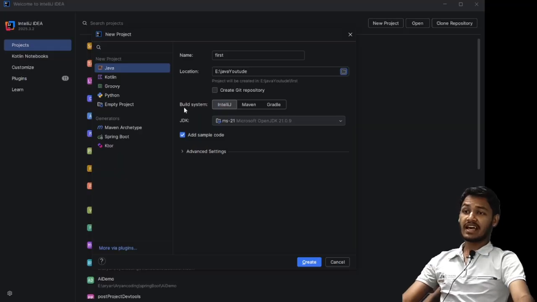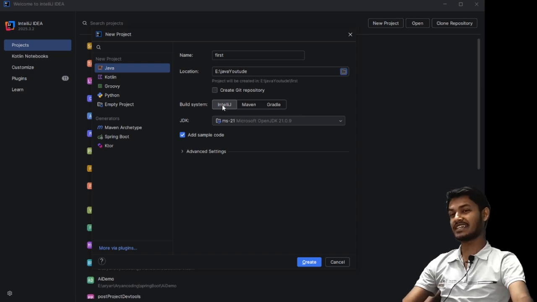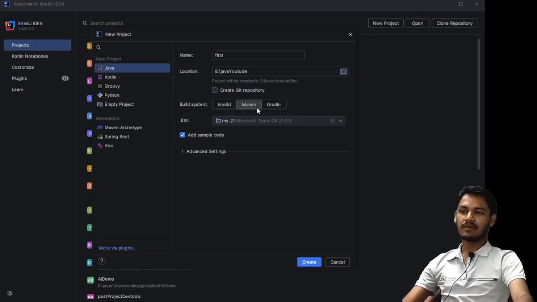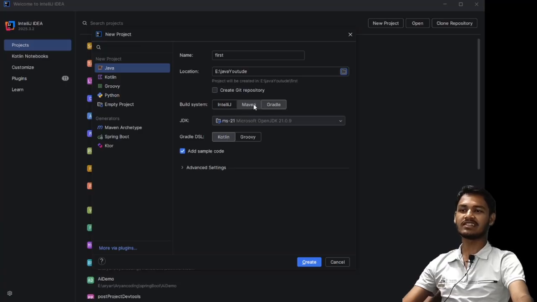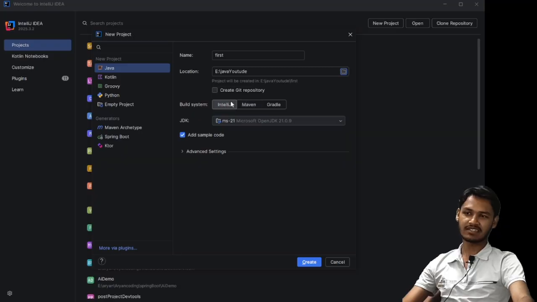Then I have to select the build system. There are so many build tools in the market. IntelliJ IDEA also provides a build system called IntelliJ. We have Maven, we have Gradle. When we learn Spring Boot, we will see what Maven and Gradle are. They are dependency management and build tools. But for now, we are going with the IntelliJ build system.